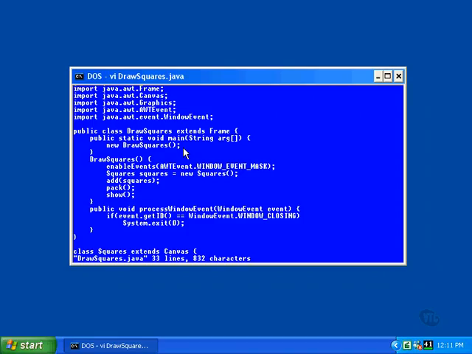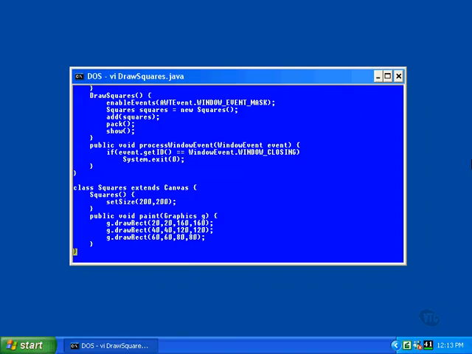The constructor begins by enabling events so we'll be able to close the window. Then a Squares object is constructed and added to the window. The pack method sizes everything, and the show method displays the window. Just as we did when we were displaying text, the Squares class extends the Canvas object, and the actual graphics are rendered inside the paint method.